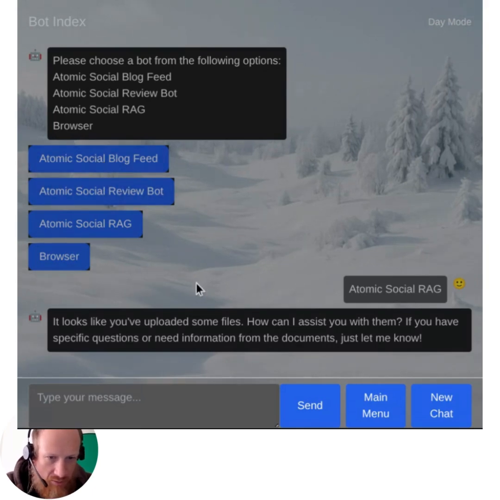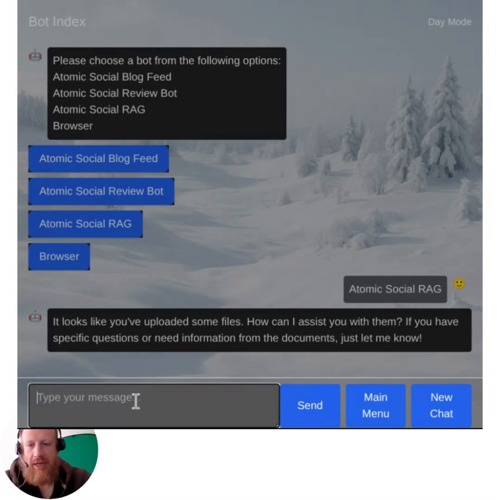So the RAG bot is connected to a vector database. The vector database has a JSON LD graph of the company's data. And so you should be able to ask it questions about the company. Who is the founder of Atomic Social?